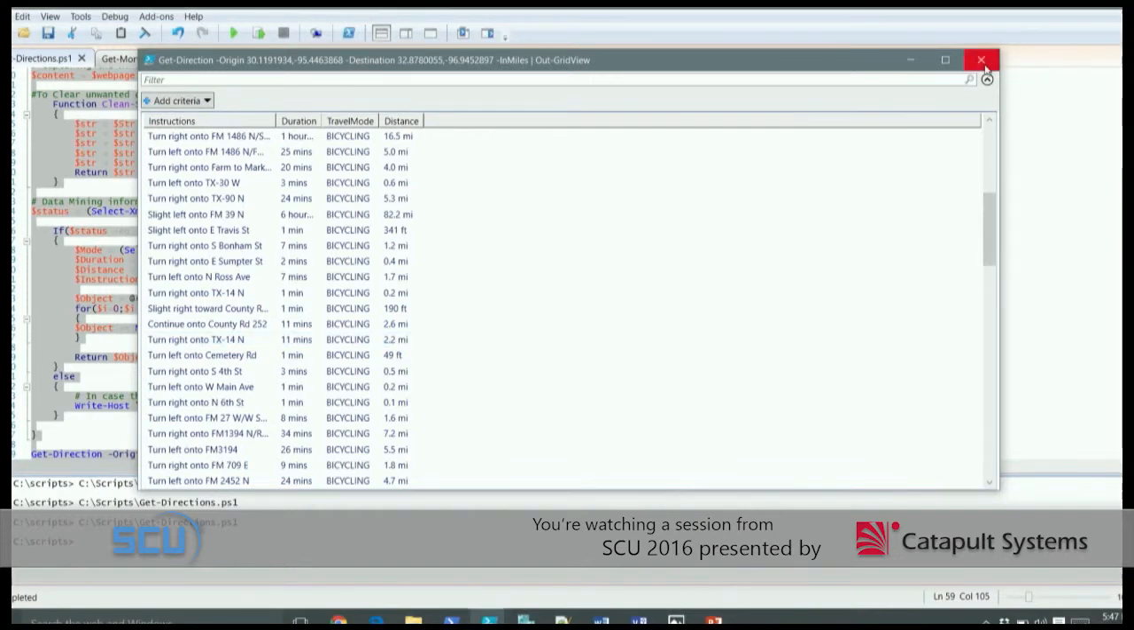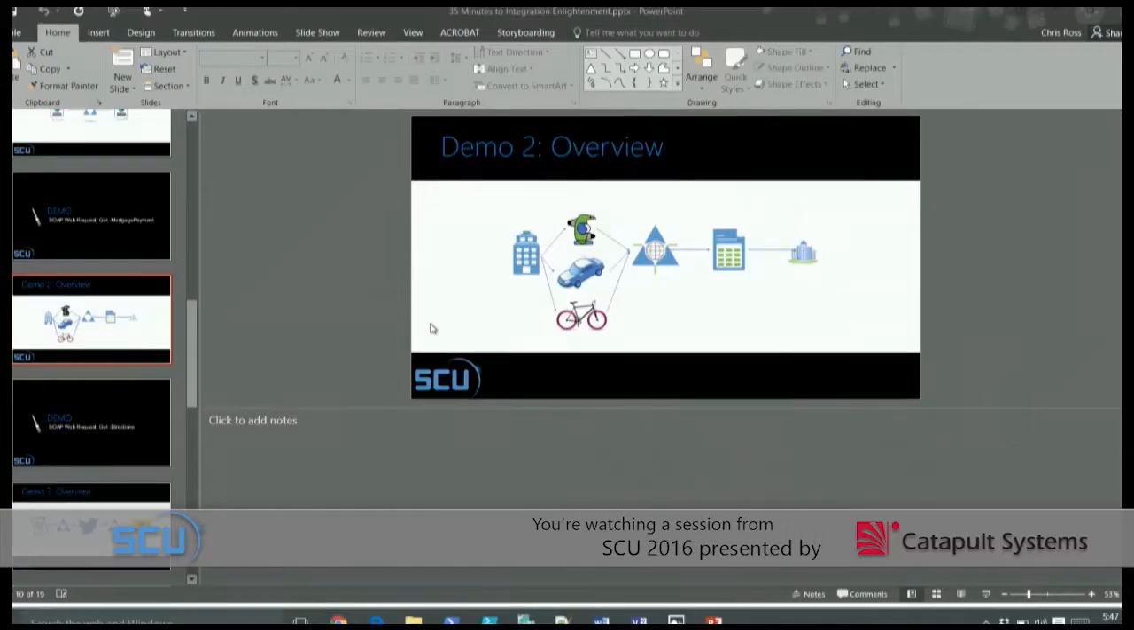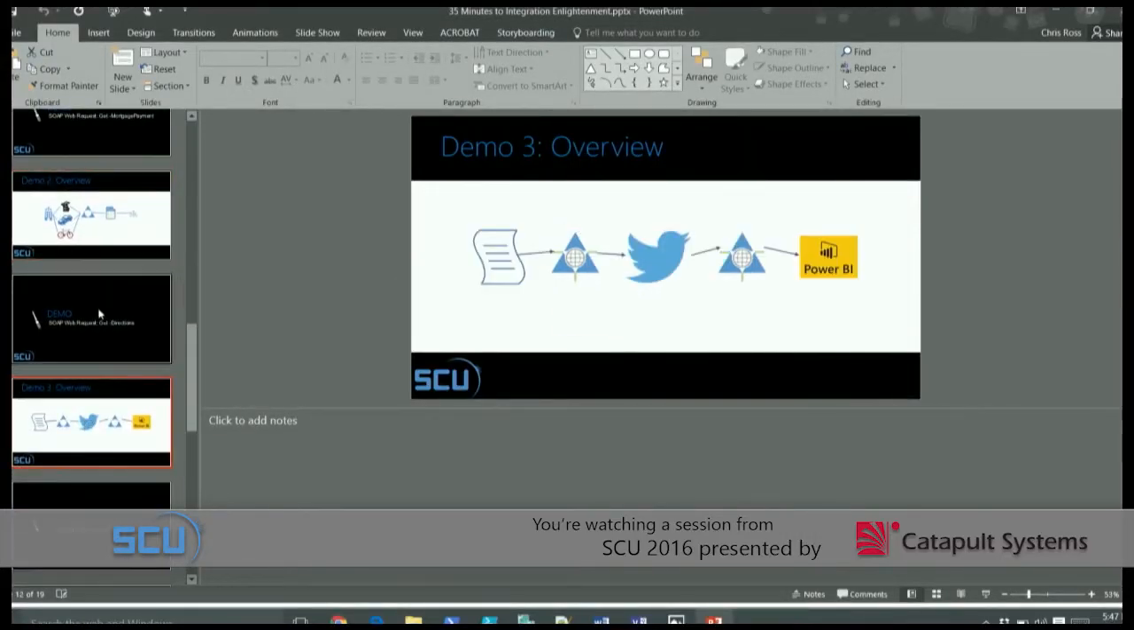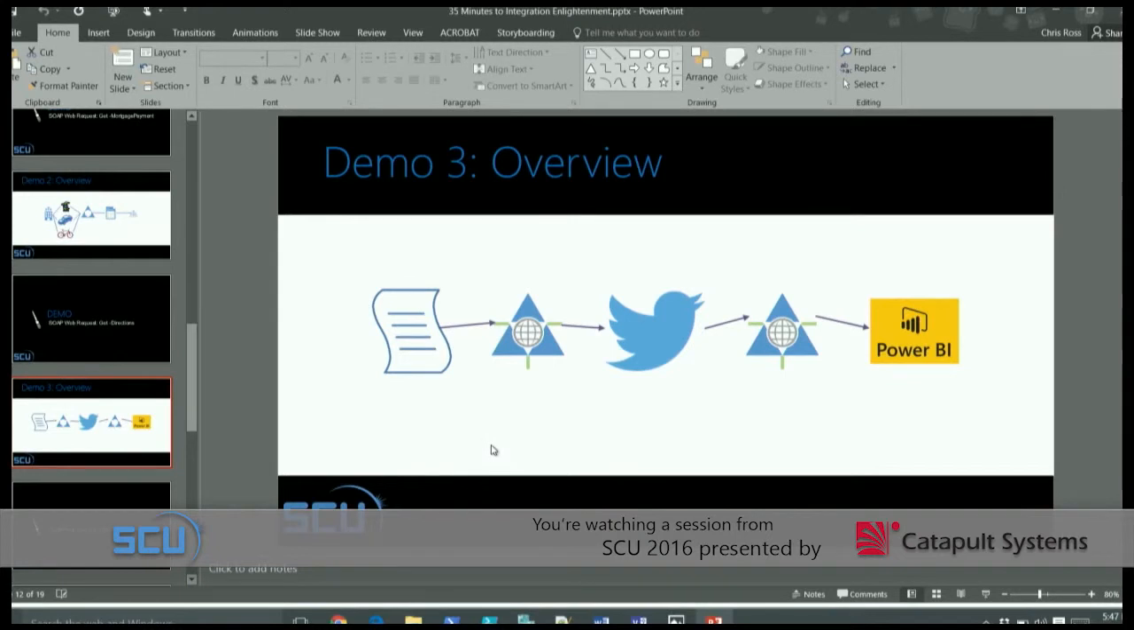So nice stuff there. My next demo, and I won't click over to the actual full screen just to make it easier on us time-wise, but we've got a script here that will run. It'll hit a web service, Twitter's web service, pull back tweet information, and then it's going to hit another web service with Power BI. So this is a little bit more advanced, as you can imagine.